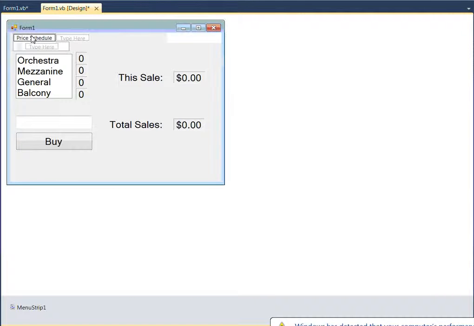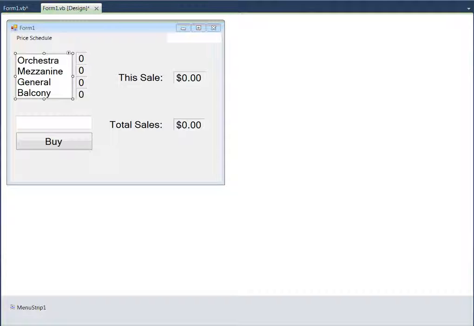As you can see, I've got a menu strip up here, and that's just to see our price schedule that's required for each of our different tickets. I've got a list box here, which I just have named list box at this time. I think I'm going to go ahead and change that name to section list box.